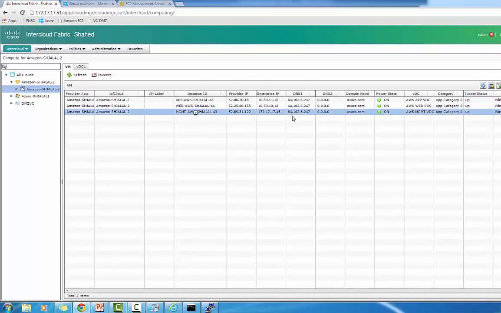And let's look for the management one, which is getting the IP address 172, the management VLAN, that's what we're expecting. DNS, that's what we provided. VDC category, and tunnel is up. It has to be up, otherwise you won't be able to communicate to that. So if you have trouble communicating with the VM in the cloud, first we should check if the tunnel is up.